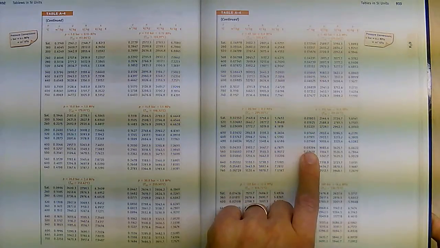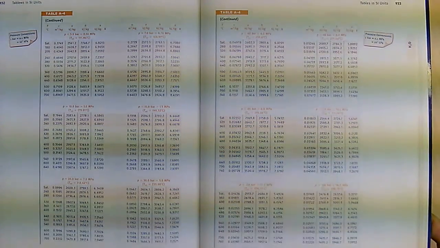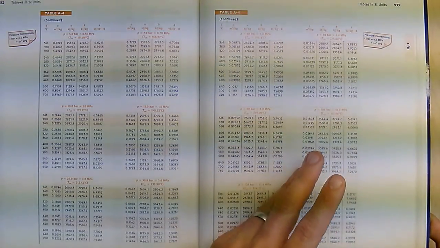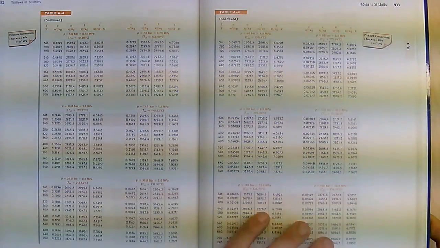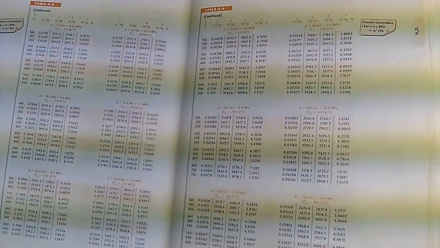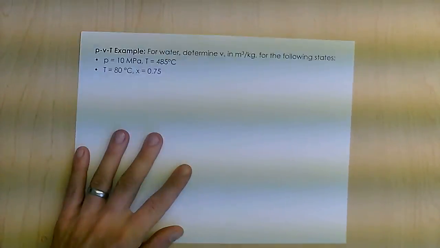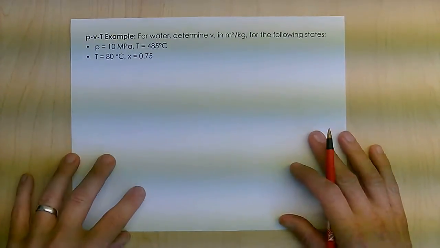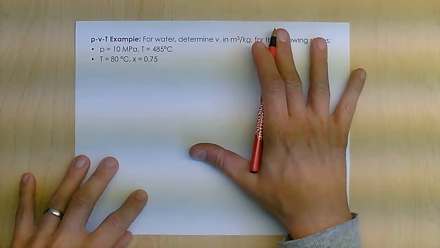0.031 and 0.033. So I need to do what we call interpolate, where we basically just assume it's a straight line between those two points, and I want to figure out what's in between there, using those values to figure out that volume. So I'm going to do it this way.